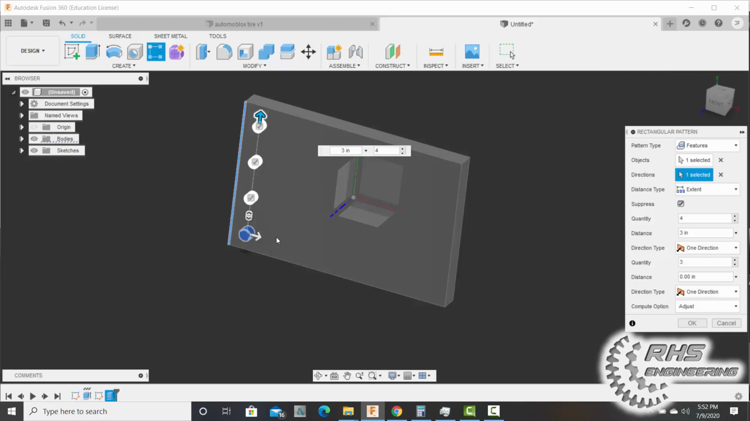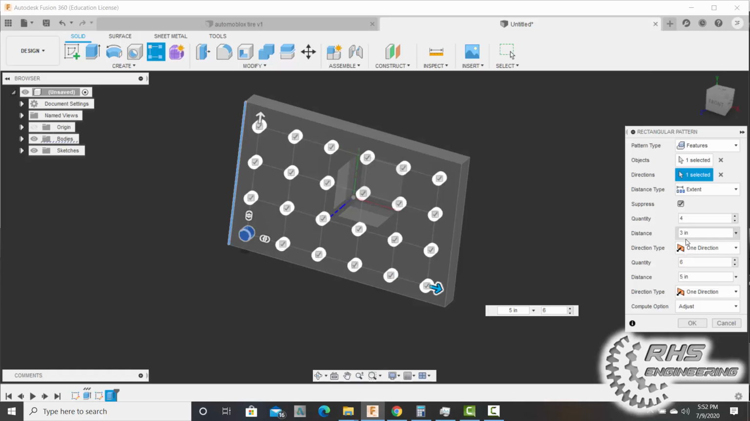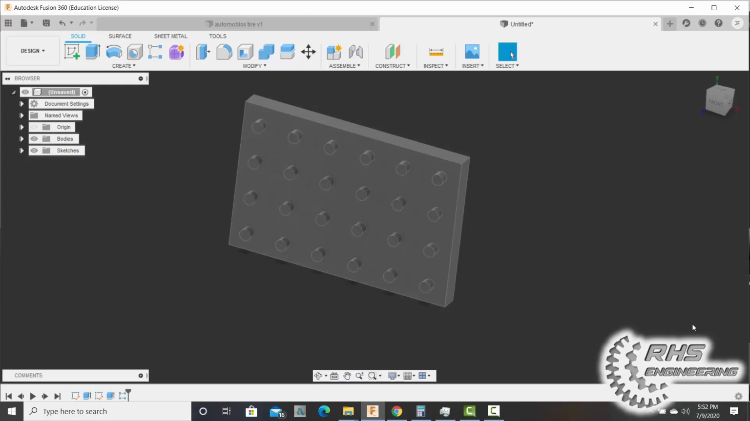Now let's do the same thing on the other side. Let's click there. This time we want 5 inches, and we want 6 of them. Now go ahead and hit OK. And basically it achieves the same result, but you're using the extent method versus the spacing method. All right, now that's it.